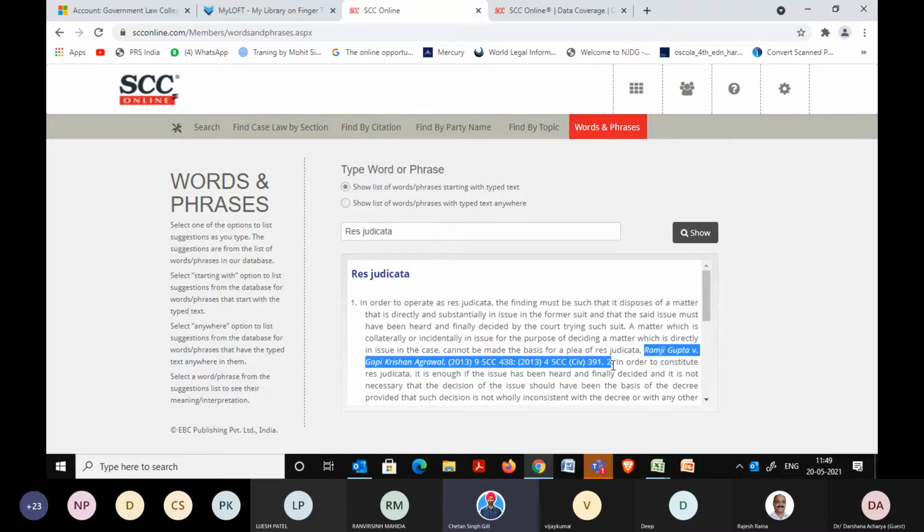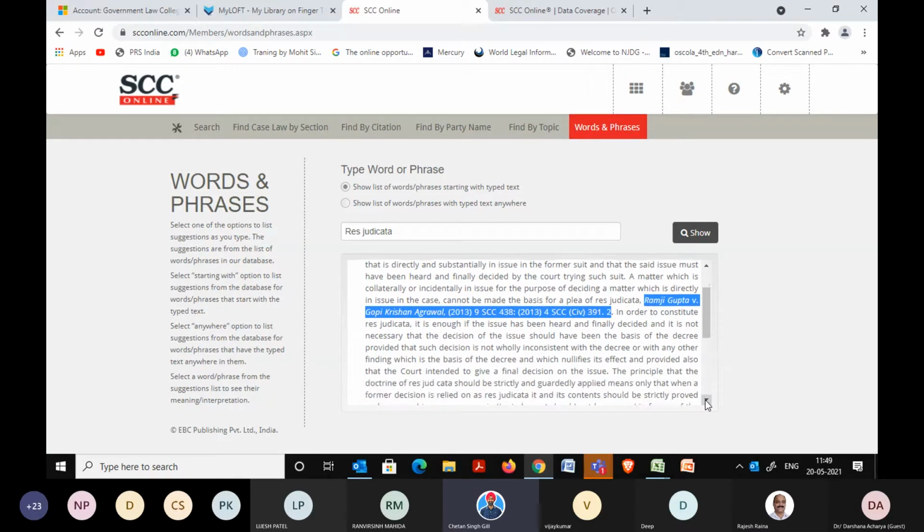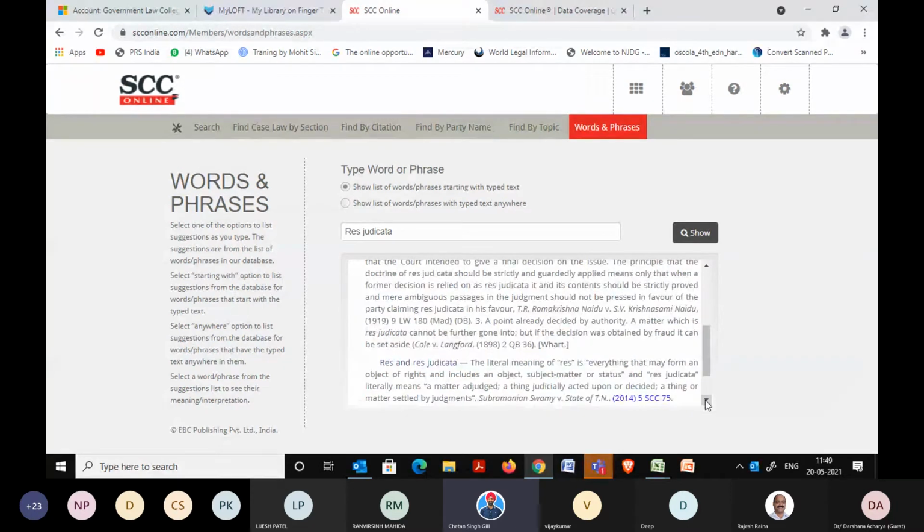So not only dictionary definitions, but also if something has been defined in a judgment, that definition also matters, and that is why we bring those definitions in this search as well. The second definition is coming from the Ramakrishna Naidu case, and the third one is coming from Cole versus Langford. That is a Queen's Bench, a UK judgment. But you see what is written at the end of it, which basically means it's a legal dictionary meaning. So the Queen's Bench took the dictionary meaning of res judicata, which was mentioned in the book. Okay, so that's words and phrases.